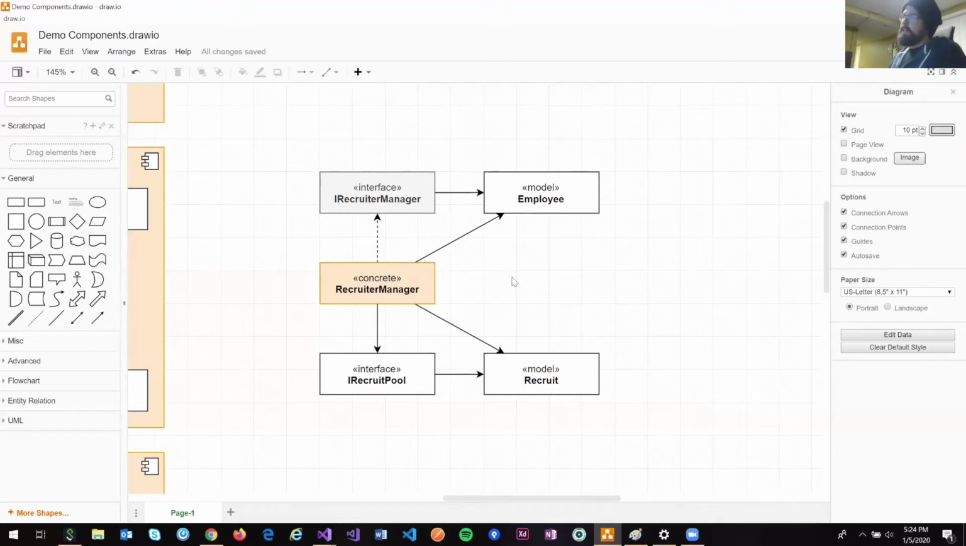So the idea is you've got this concrete class. It's a recruiter manager, and its purpose in life is to get recruits, and from this pool of recruits, it needs to get an employee. So its purpose to the rest of the world is to get an employee. The way it does that, though, is it depends on some sort of pool of recruits, or recruiter pool. The problem is at development time, we don't know what that pool is going to be.